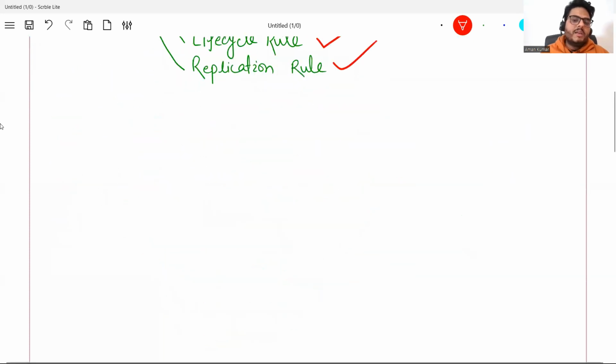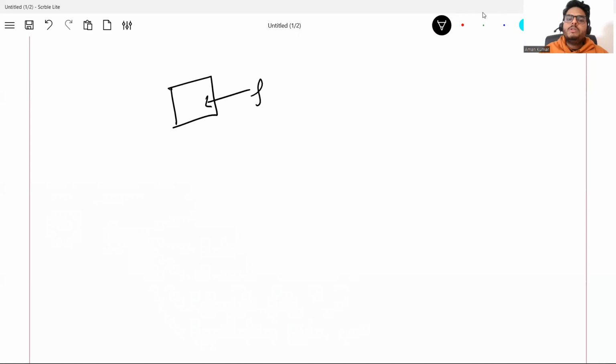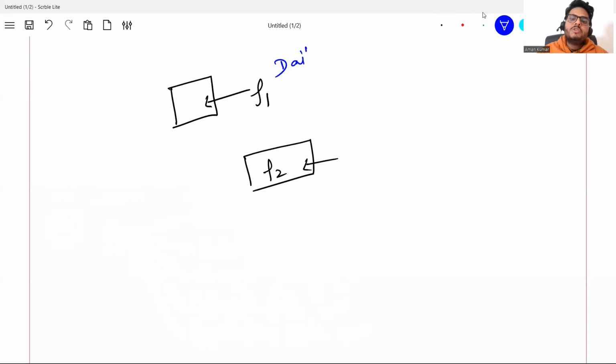So if you remember, in my last video I was giving you one example. There is one file which you may need to open daily. This is file 1. And then there is another file, F2, which you open once in a month. So what is the frequency of file 1? Daily. And what is the frequency of file 2 that you want to open and access? Monthly.